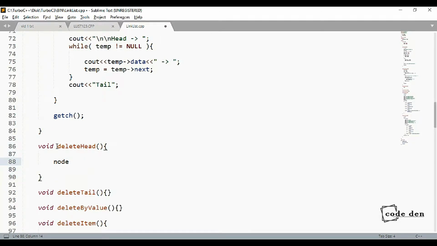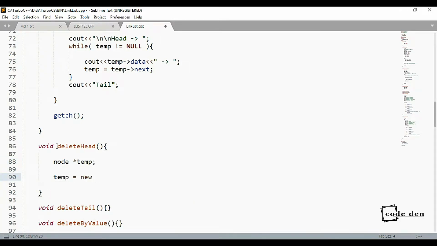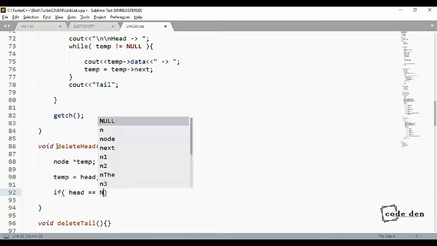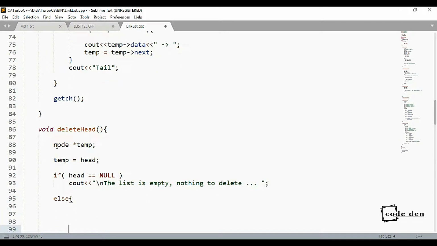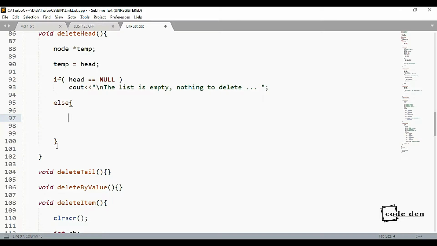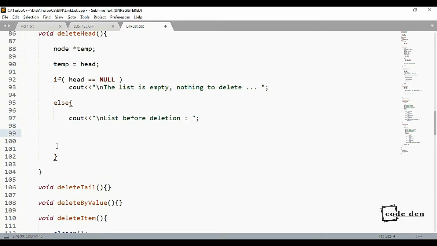To delete from head, that is to delete the first element in the list, we will need a temporary pointer and we will make it point to the first element, that is where the head pointer is pointing. We will check for the condition of head being null, which means that the list is empty and there is nothing to delete. We shall display what the list was before deletion.